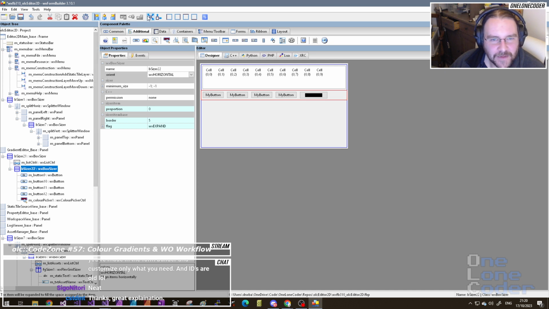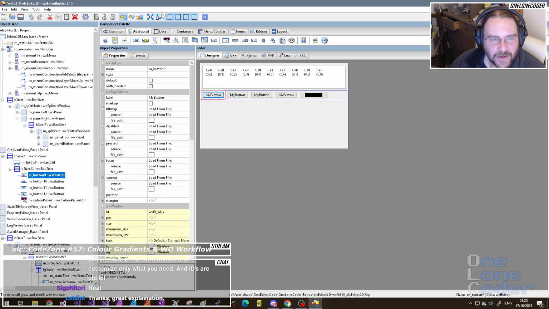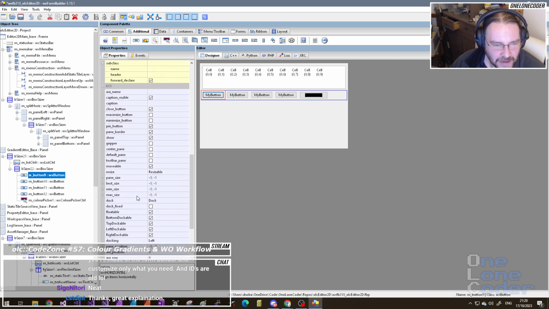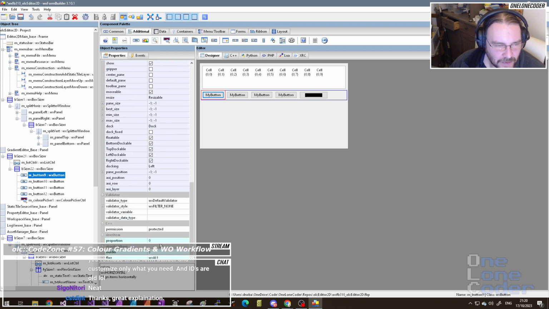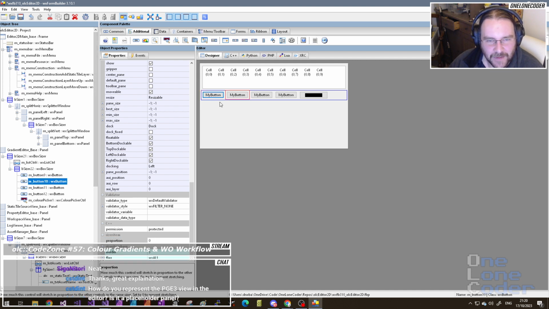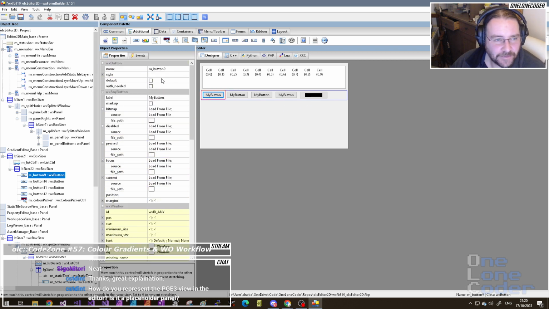I want the buttons to have proportionality. So if we go and look at the properties of the buttons, we can go down to proportion. 0 means just stretch me about until I've kind of vaguely satisfied what you want. If I set them all to 1, they'll all be the same size on the screen. Let's add some text to them first.